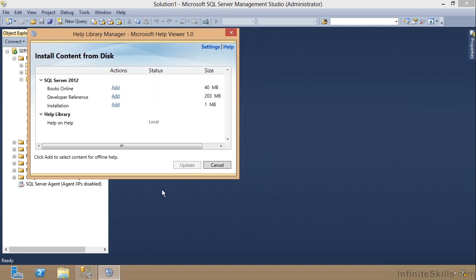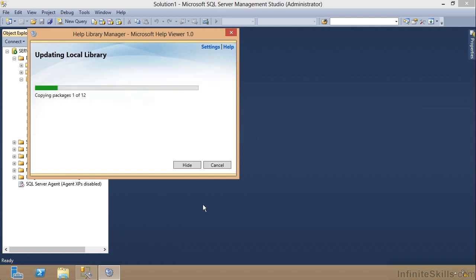Now notice it sees what I need. It sees that I want to get Books Online, I want to get the developer reference, and I want to get information about installation. And so I'll update that, and it'll take it just a moment. And instead of downloading, it's just simply going to copy. And right now what it's doing is unpacking all those CAB files that opened up there briefly and pointed at. So it's extracting those now. And this is updating the local library, and this will make SQL Books Online local for me.